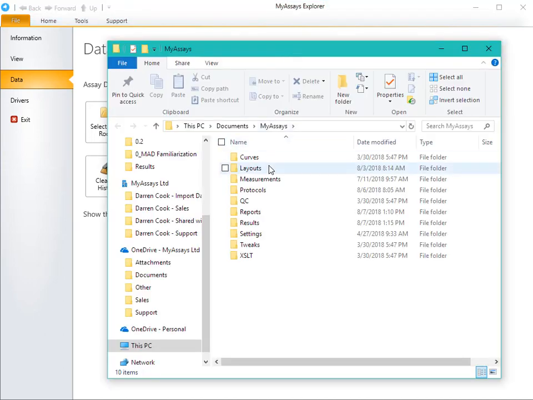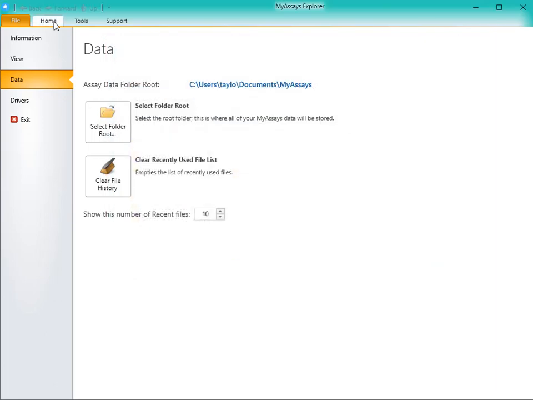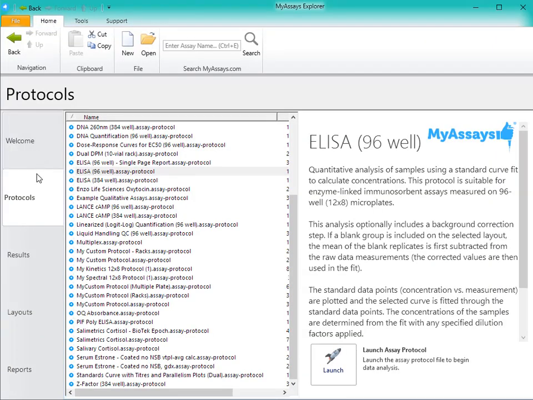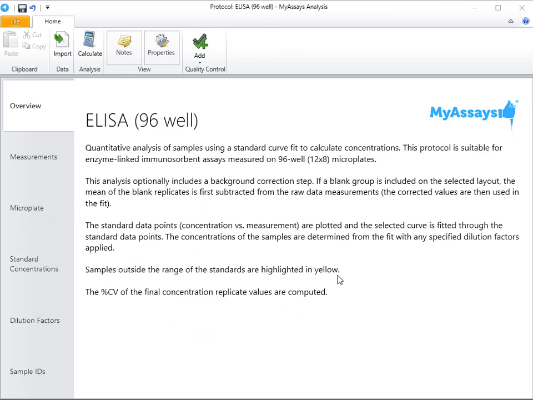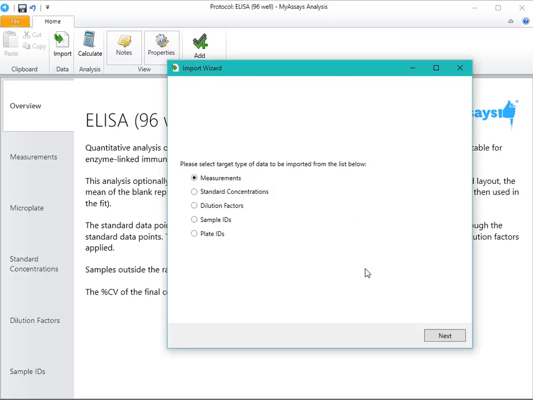There you'll find the subfolders automatically created by MyAssays. Alternatively, you can access your protocols by clicking on the Protocol tab on the left-hand side of the MyAssays Desktop Explorer. Within the protocol, there are several tools to help you complete your analysis, first being the Data Import Wizard. This wizard will walk you through the process of importing your data, automatically recognizing many common formats, and stepping you through the process of choosing how to import your data if the format is not automatically recognized.